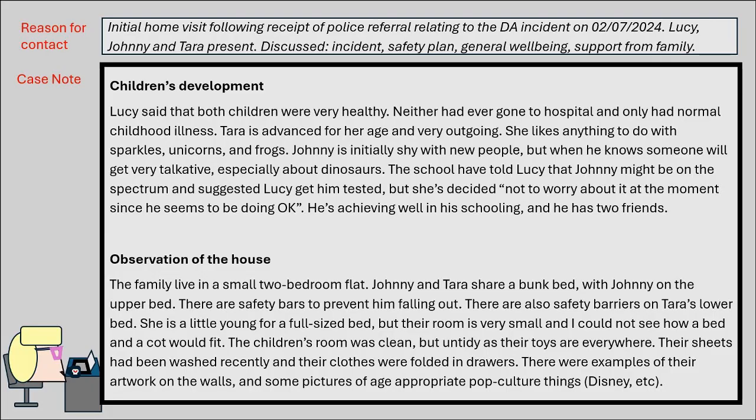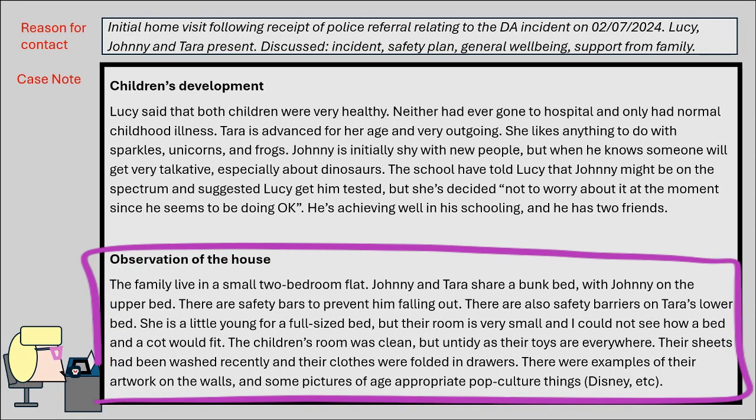Observations of the house. So as Suzy writes about what she sees in the house, she uses a mixture of her personal and professional opinions and her actual observations. So when she uses a word like clean to describe the children's bedroom, she doesn't just say that the bedroom's clean. She goes on to tell you that the sheets had been washed recently, that the clothes were folded away properly in the drawers. So she's painting a bit of a picture there rather than just assuming that what she thinks of as being clean is going to be the same for other people as well.